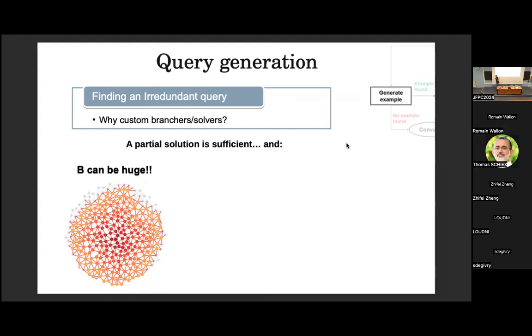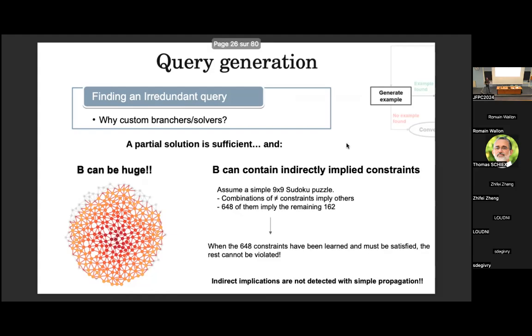And so this partial solution is sufficient, but standard solvers typically don't output partial solutions, right? They just output entire assignments. Okay, so that's one reason. And then when we dug in deeper, we saw that there's another reason. There is this side case very much at the end of the acquisition process. Then what can happen is that your bias B, your set of remaining constraints, contain only indirectly implied constraints. All right, so what does this mean?